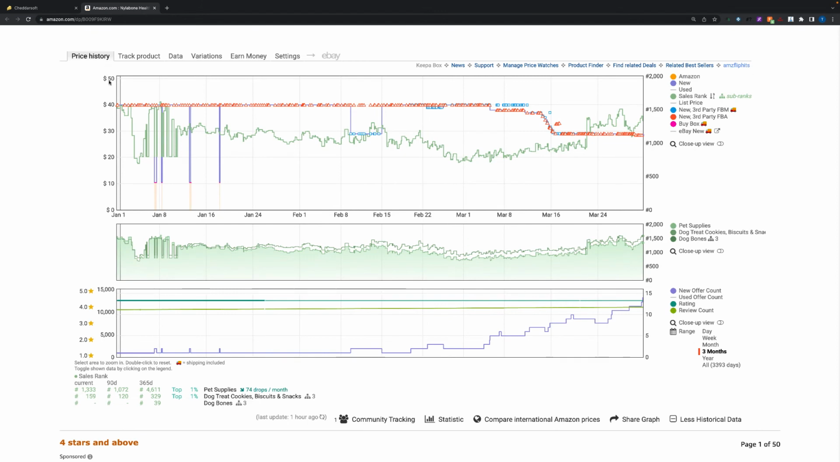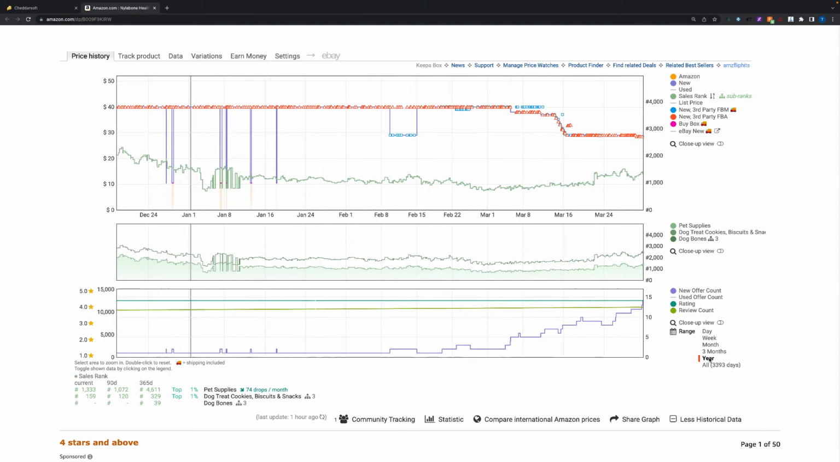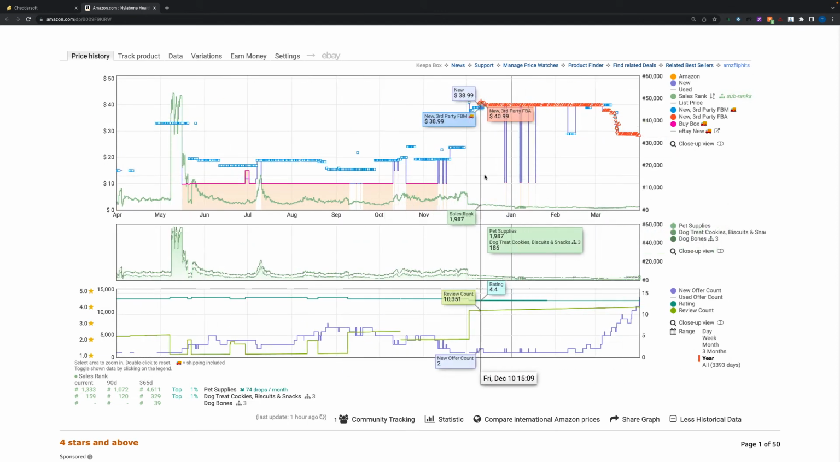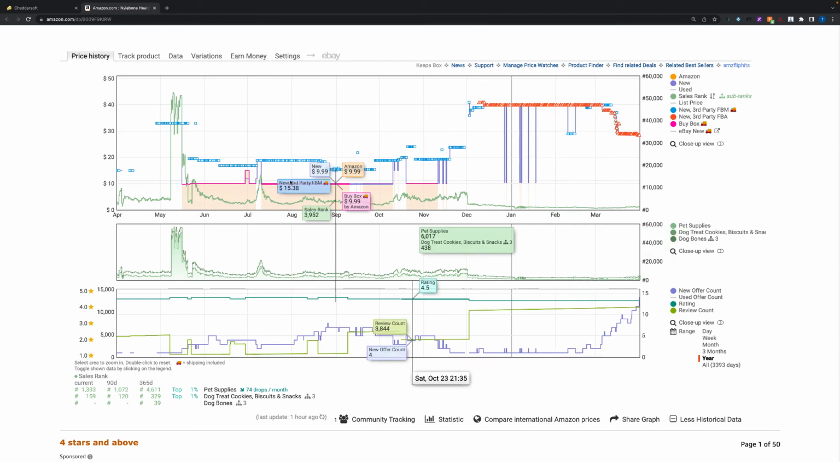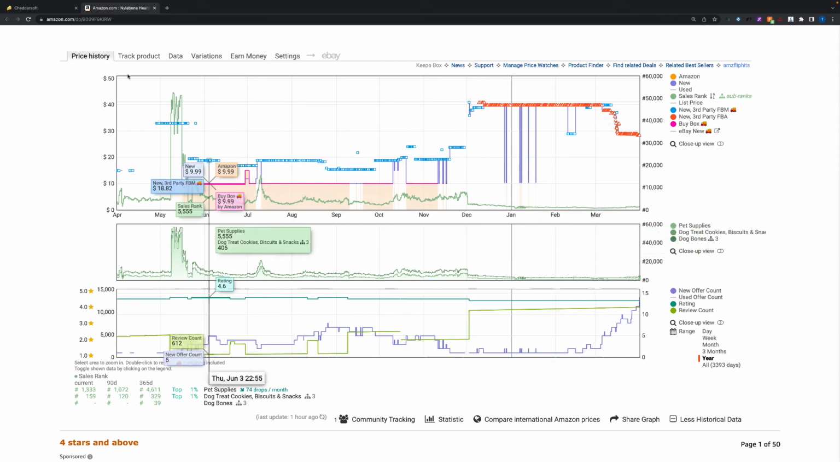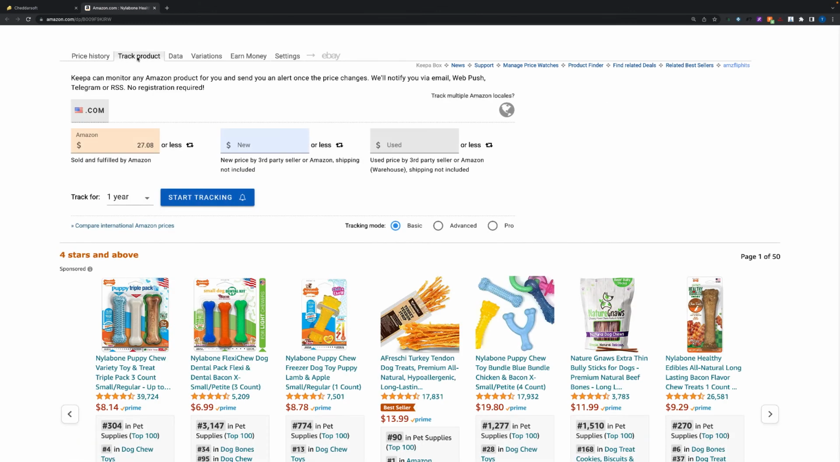So we've covered the price history graph, and in the price history you can see how long this item has been selling for a certain price, and all that good stuff. You can also track a product. Say you want to come in here and say, hey, I like this product, but I think it's selling for a little too low right now. I want to know if it is going to be sold for more. You can come in here and track a product.